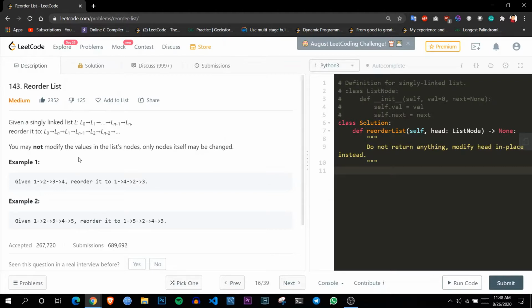So it doesn't mean that we just swap the values and our work is done. We have to change the pointers itself, like the next pointer of the first node should be pointing to the last node. So we have to change the next pointers, not just the values. The examples are pretty straightforward: 1 and 4 will be together, and then 2 and 3, and here 1 5, and 2 4, and 3 is remaining. So this is the problem.